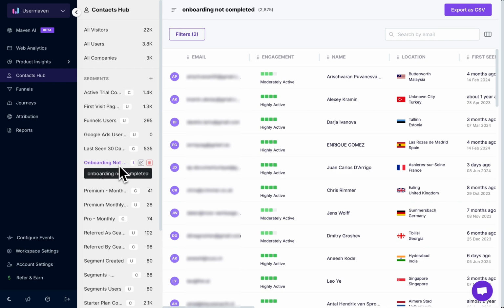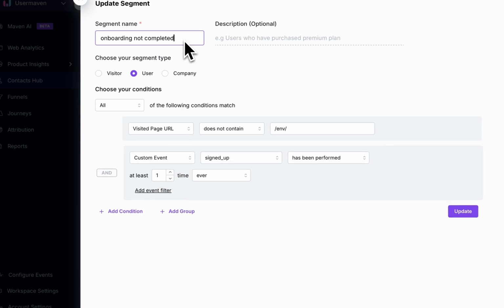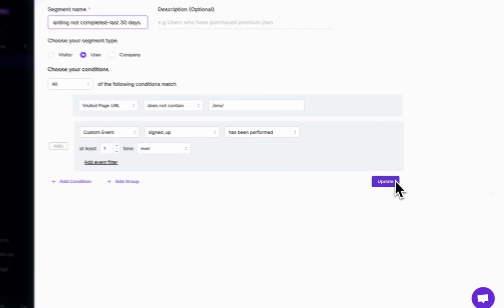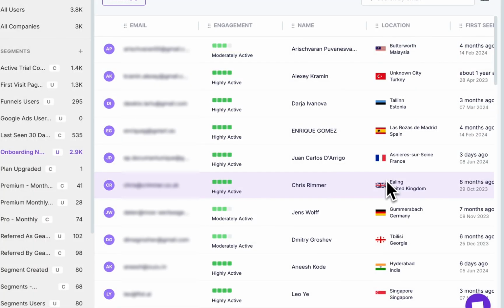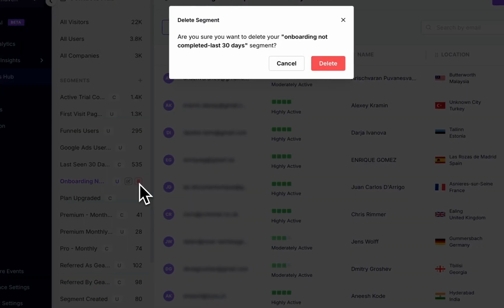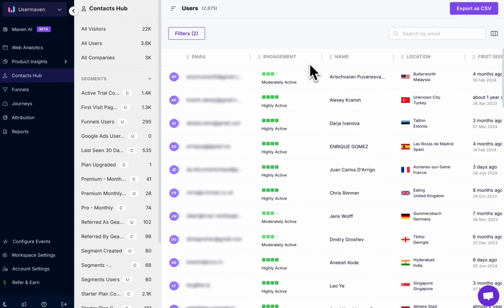If you wish to edit a segment, simply click on the Edit button adjacent to your segment. Make as many changes as you need. Let's, for instance, edit our segment's name over here and add last 30 days to it. Once you're done making the changes, click on the Update button and your segment will be updated. Similarly, if you wish to delete a segment, just click on the Delete button adjacent to that segment, confirm your change, and your segment will be deleted.